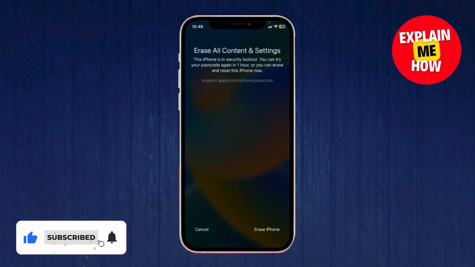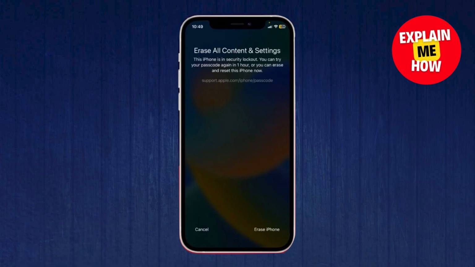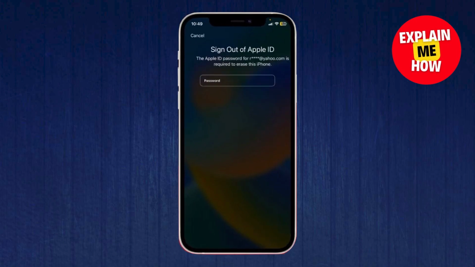Here you will see the option of Erase iPhone on your bottom right. Tap on this option. This will erase all of your iPhone data, but if you have backed up your data in iCloud, your data will be restored easily. Here you'll need to sign out of your Apple ID by entering its password. Once it is done, your iPhone will reset. You have a new refreshed iPhone.